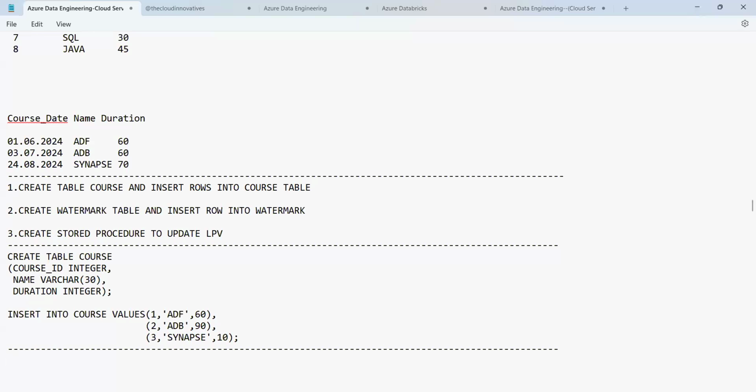The step number 2: create the watermark table. What's the watermark table, guys, everyone? So I'm using table underscore name, that means the column names I'm giving. Table underscore name, which is varchar 30, comma. Then you have to use what, guys? Last processed value. That is called as what? Integer.